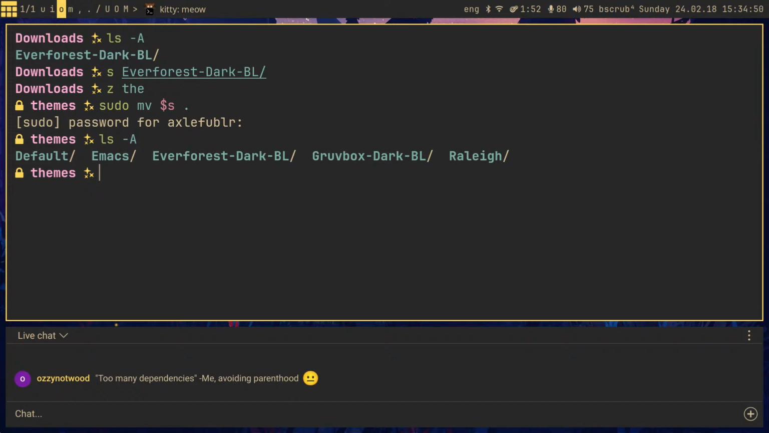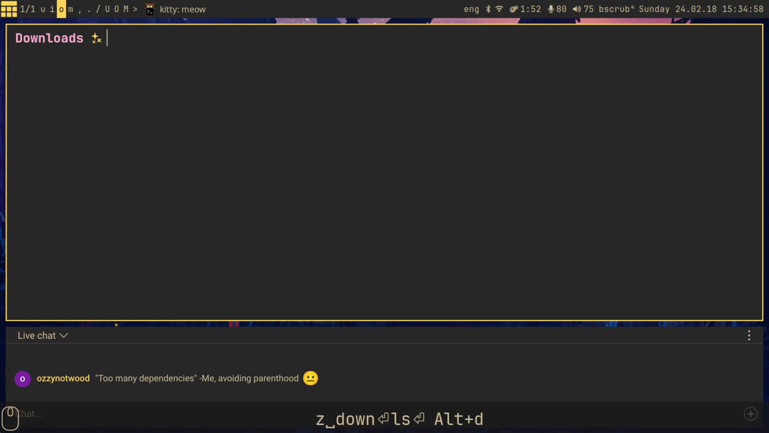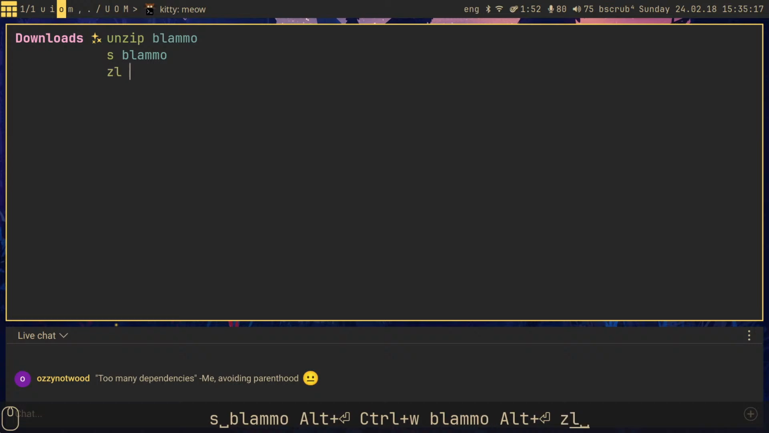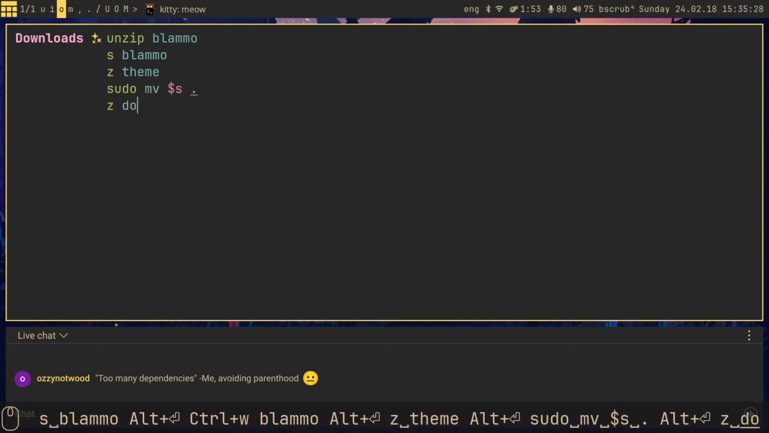So I very much recommend it. Now I can go back to downloads and continue installing themes. So the whole process is unzip, blammo, then save, blammo. And if it's a singular file, you just press tab, which is really convenient. You move to themes, you sudo mv this variable here, you go back to downloads.